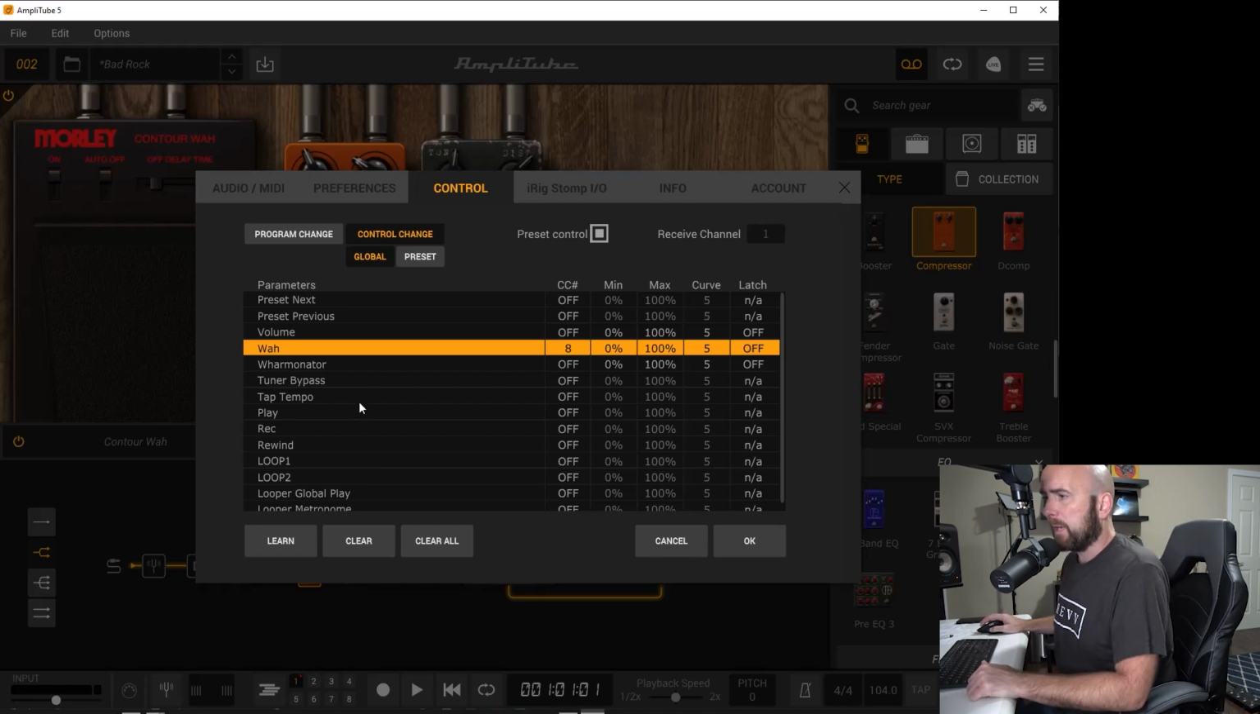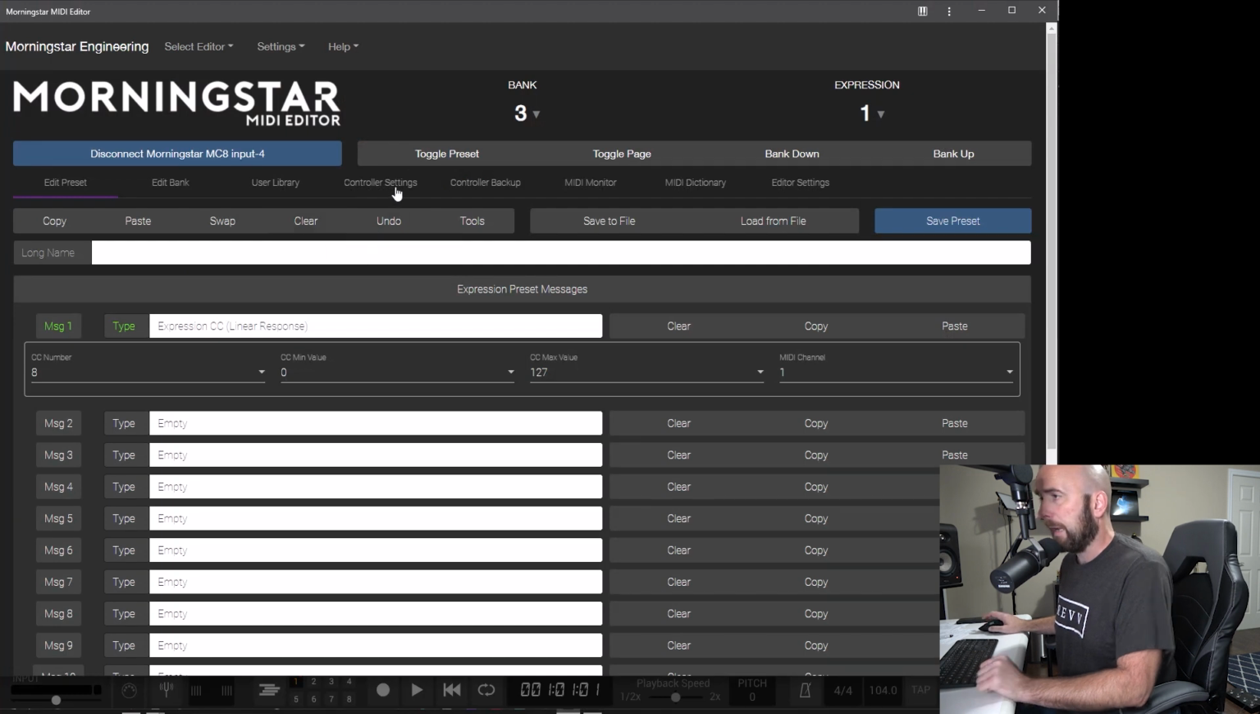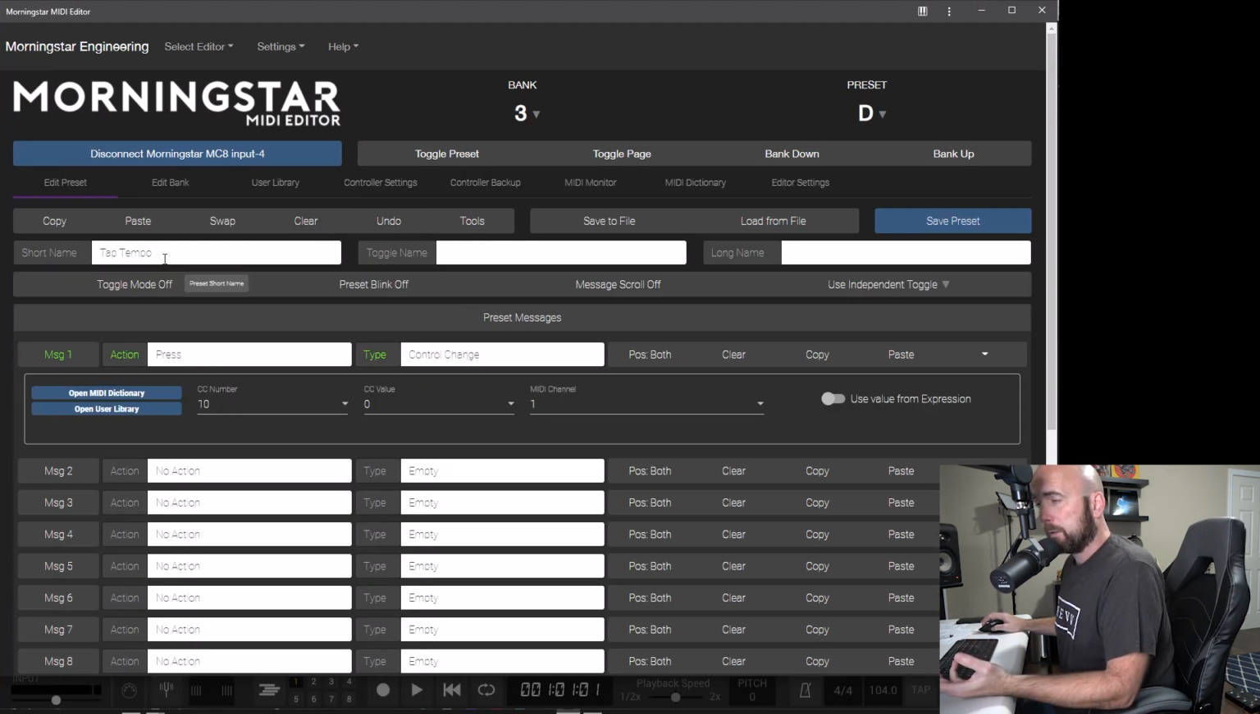Now, what if I wanted to set up tap tempo? Well, I would do much the same thing. On my Morningstar MC8, I've set up a button called tap tempo. And I've told it, when I press this, I'm going to send control change message number 10.